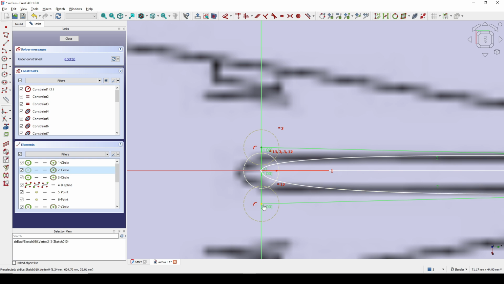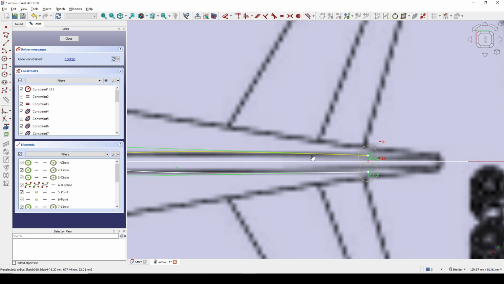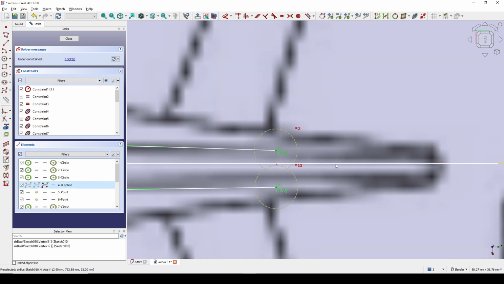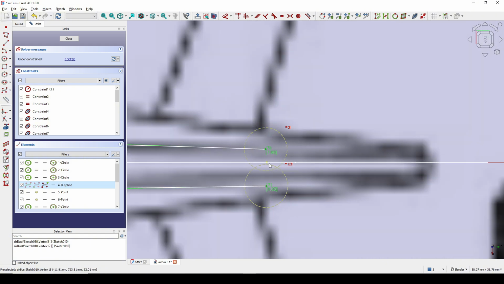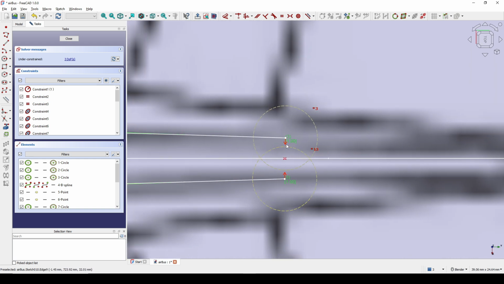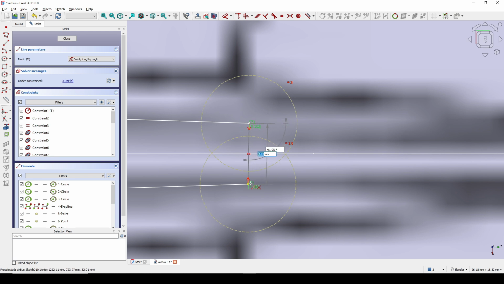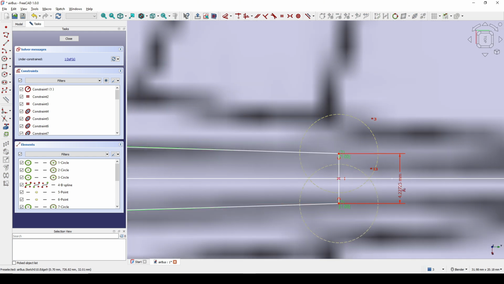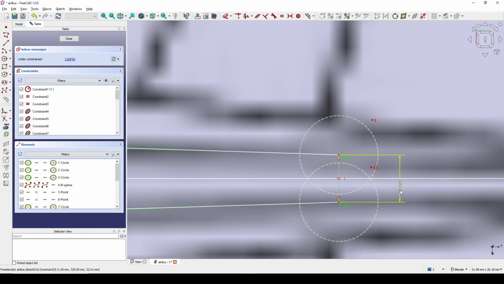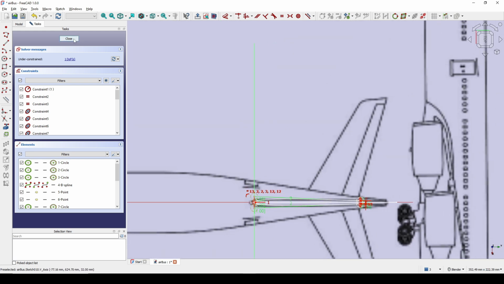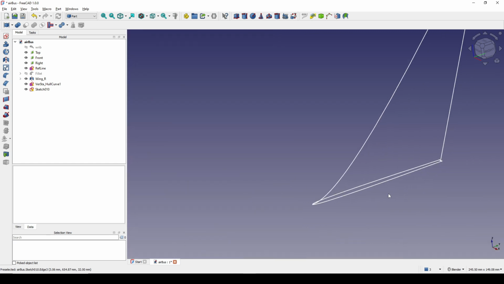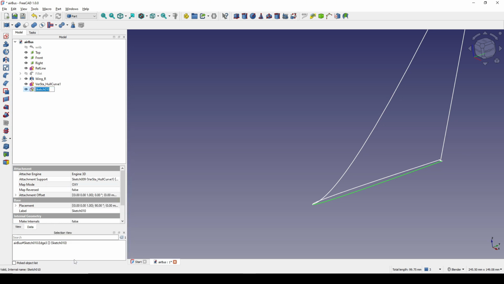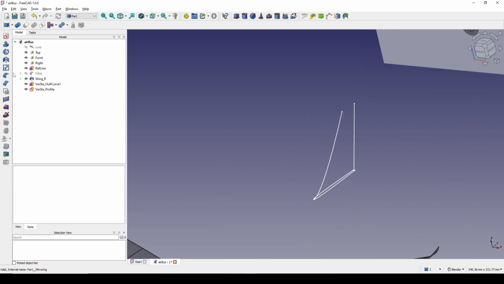So I select these 2 points and the center line and hit S for symmetry constraint. Doing the same. And I select the line and connect them. Okay. Maybe I should change the distance of the line to 4. Maybe 3. Then I close. And as you can see, I call this one vertical stabilizer profile. Then I go to the front view and create a new sketch in the front.